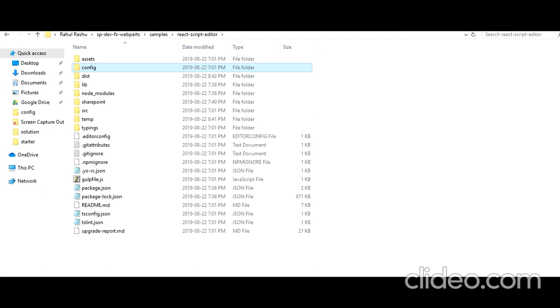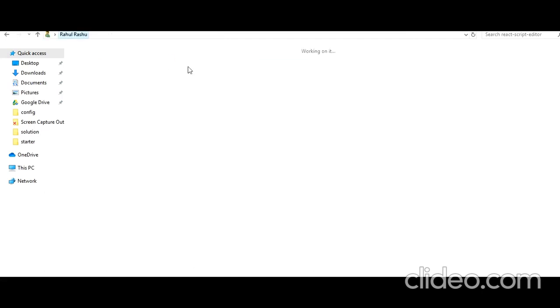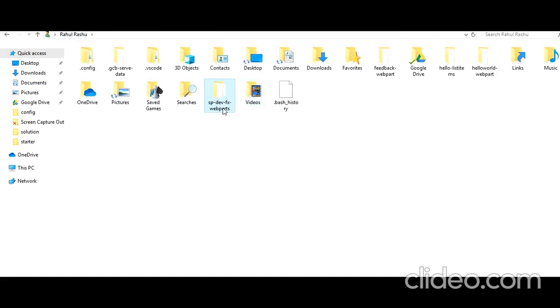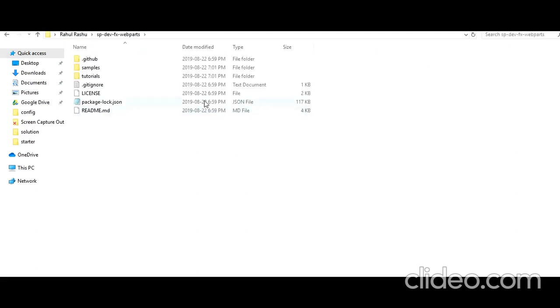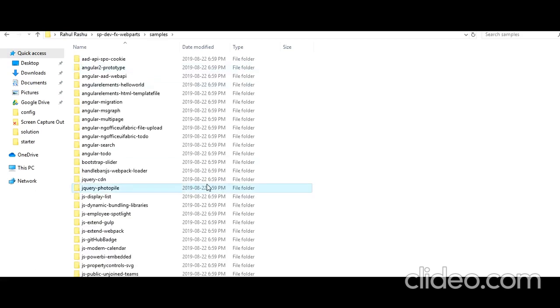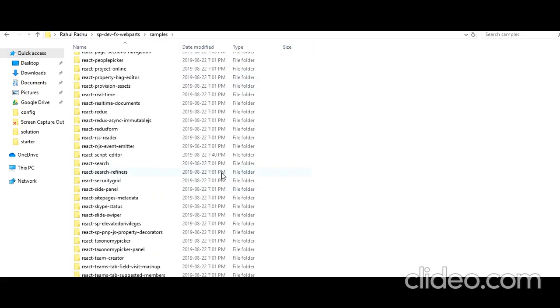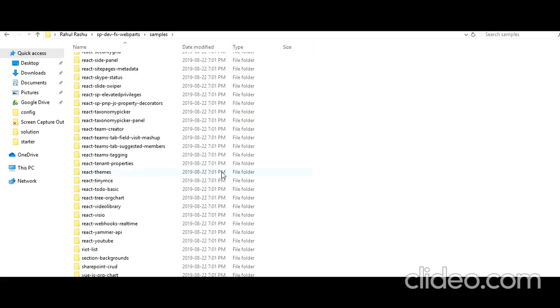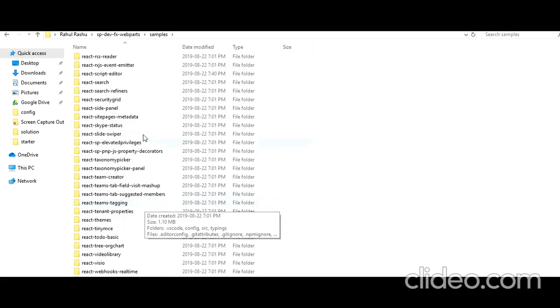Okay, so the very first step is to clone the Git repository. I cloned the Git repository, and by default it went to the C drive, Users, and then your name there. Here if you go to samples, you can see all the samples. My intention is to install this React script editor, so I'm going to point over there.